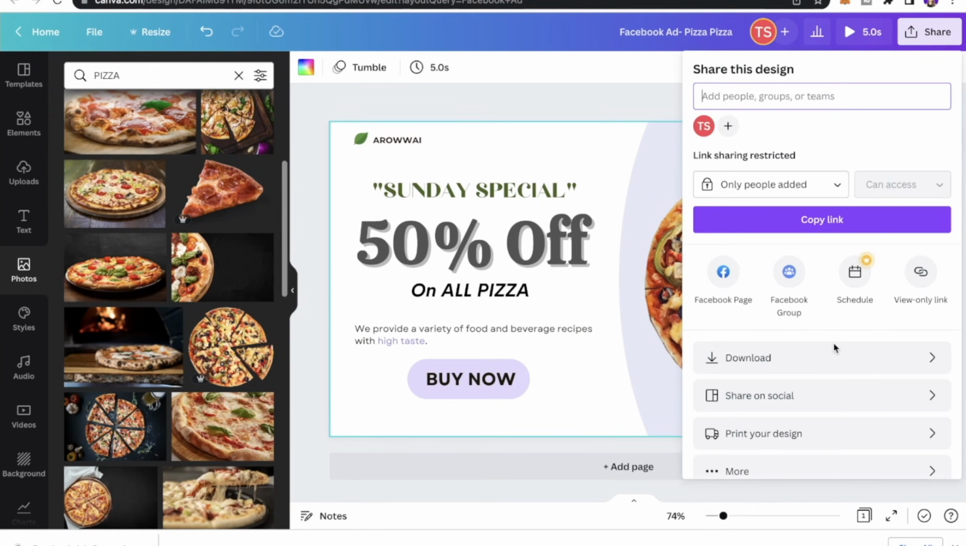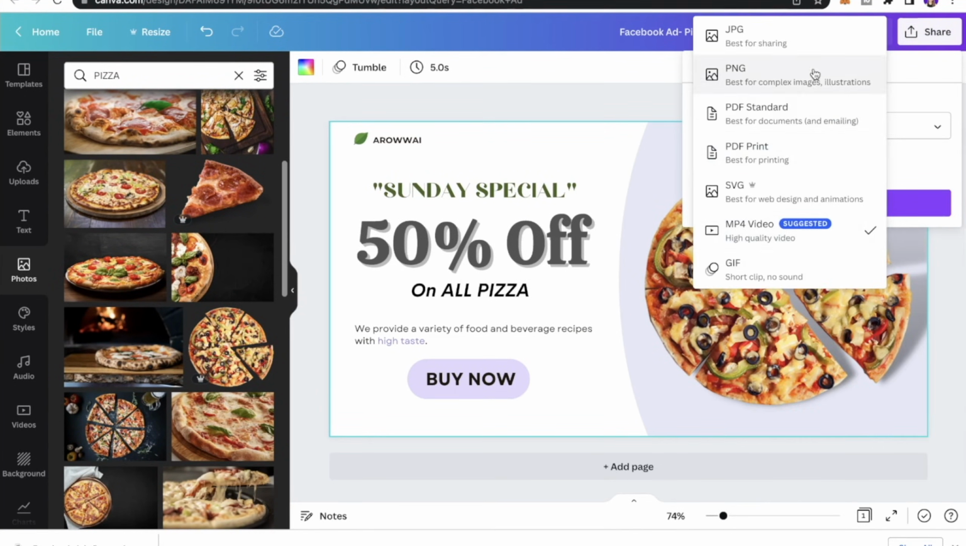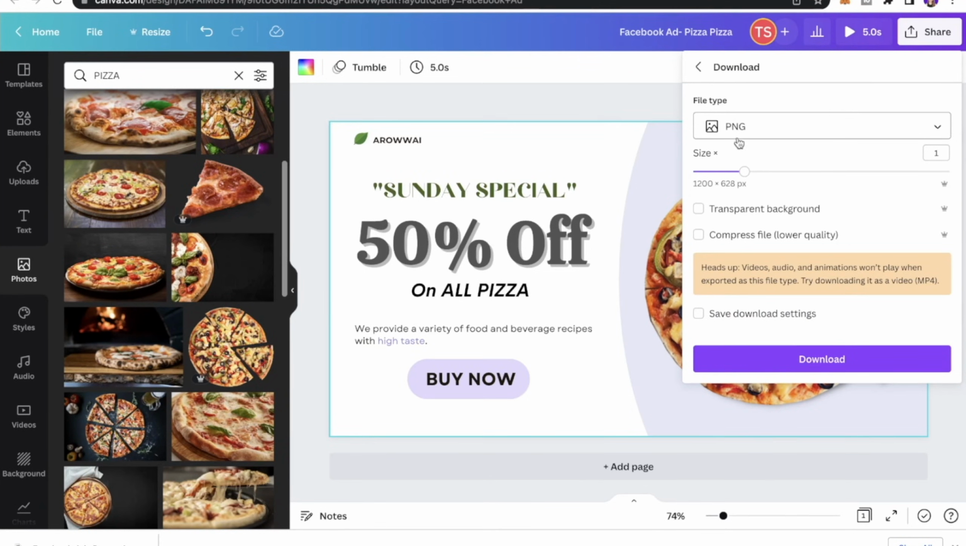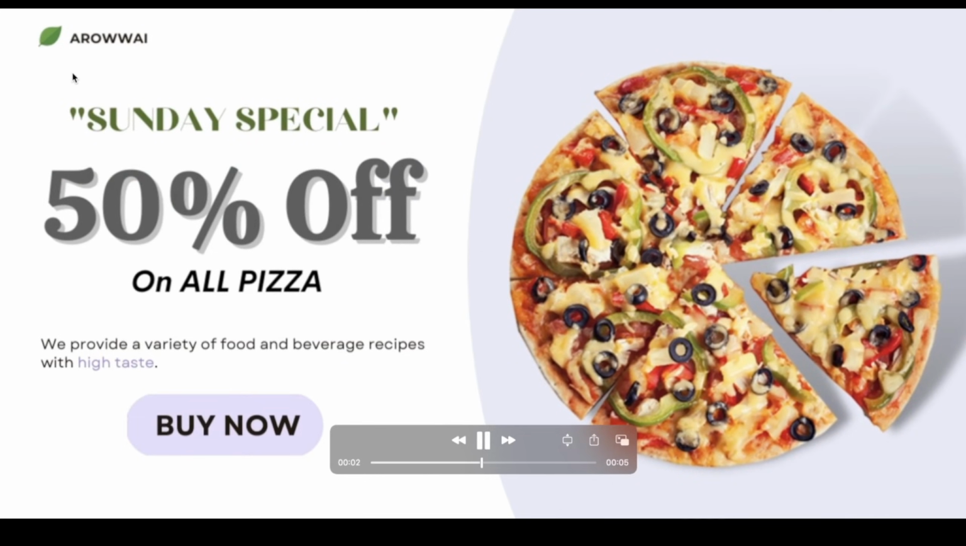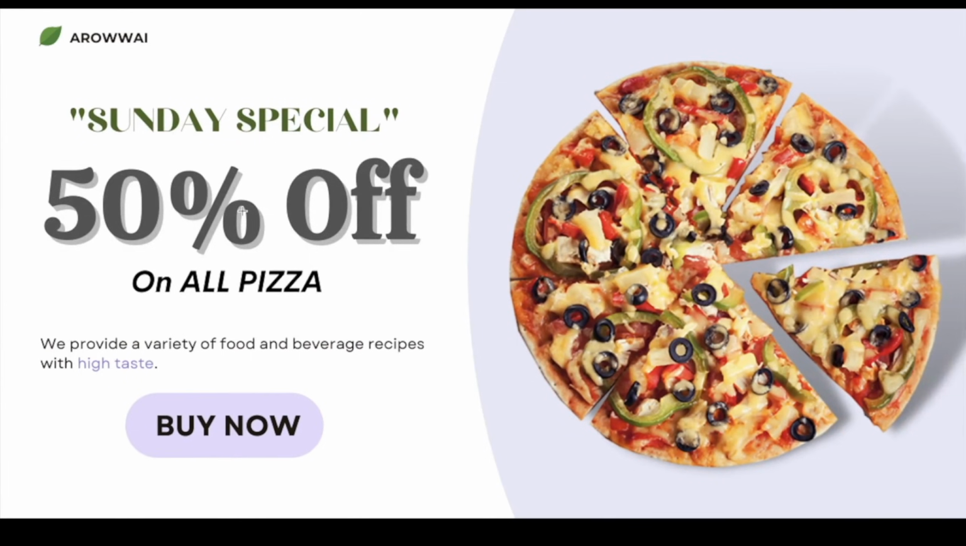I'm also going to download it as a static image just to show you guys what that would look like. So I would click PNG over here, and then I would click download. Perfect. So as you can see, we have 2 downloads. So let's take a look at the animated version. Perfect. That looks really nice, really good. This is the animated version of the ad, and this is the image version of our Facebook ad.